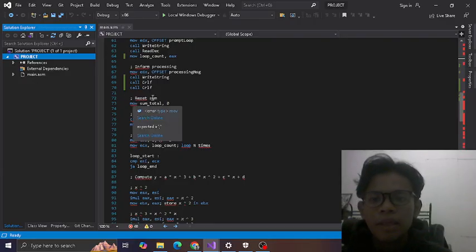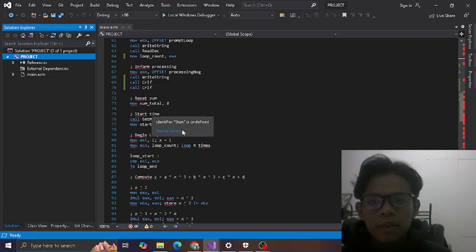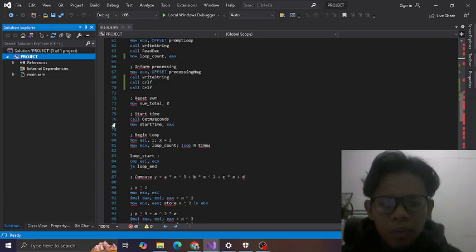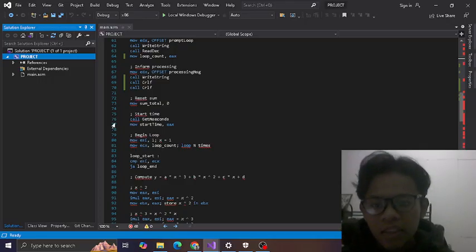And then here for the loop, this is actually where the loop starts. This is actually where the equation starts. So for the polynomial, we are going to reset the sum total first. Sum total equals 0, and then we clear the total sum and capture the start time, and then here actually the loop begins.